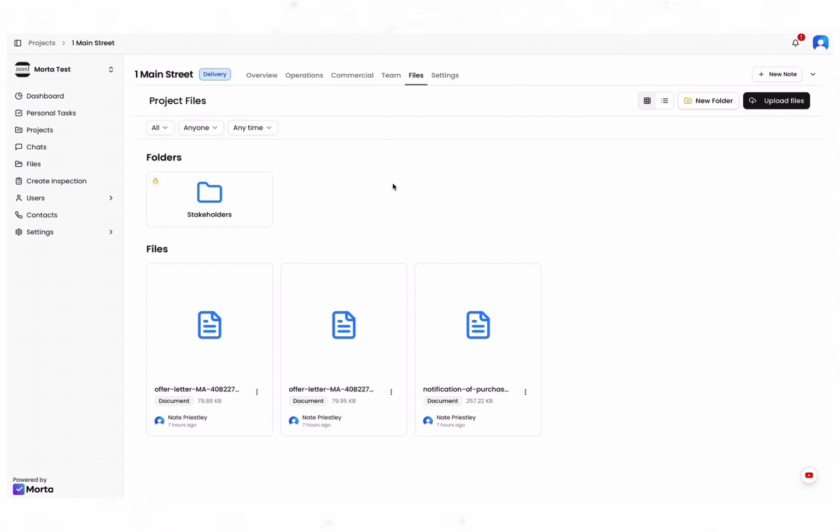So here are your project specific files. This is to do with One Main Street. As you can see, we've got the stakeholder folder, which we talked about earlier. This is a locked folder, so in here you can copy and paste documents from the files.